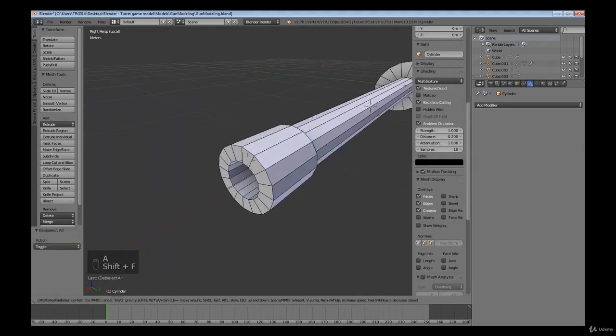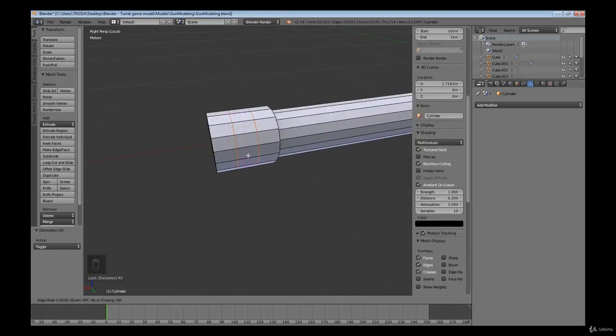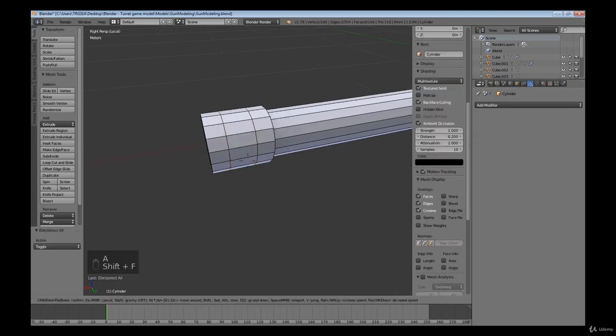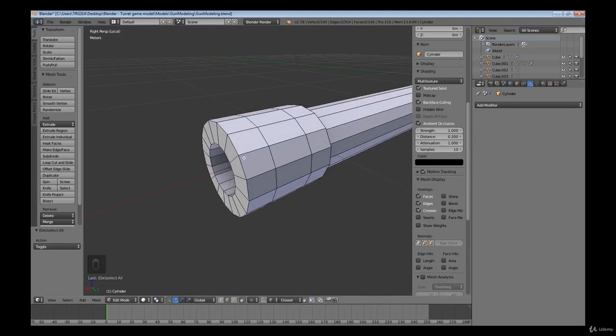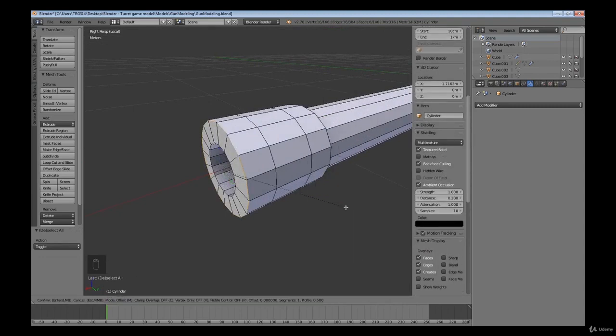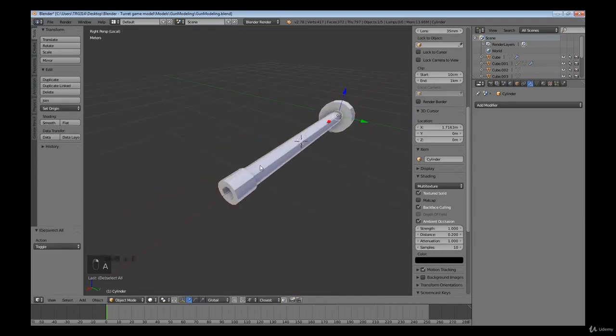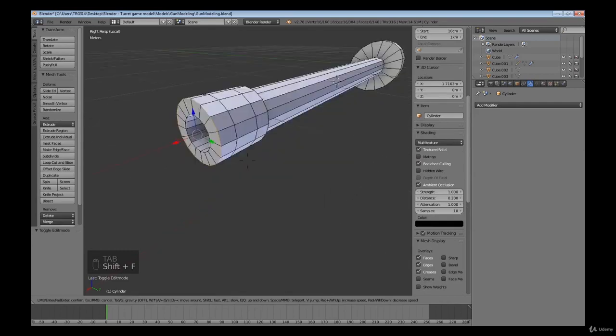Then we'll add the cuts to the muzzle brake. Add a chamfer by clicking on Ctrl B or on Ctrl E, then bevel. For a chamfer to be correct, apply the current dimensions. Go to the object mode and press Ctrl A, then apply scale plus rotate.